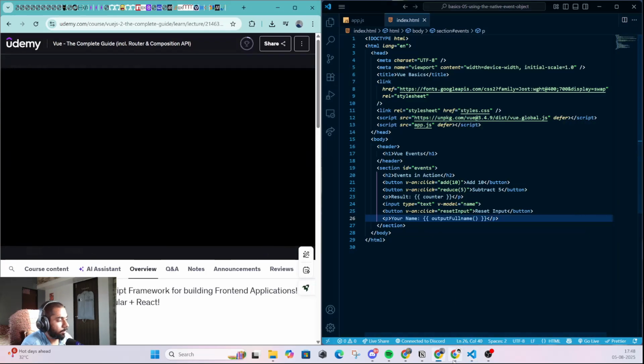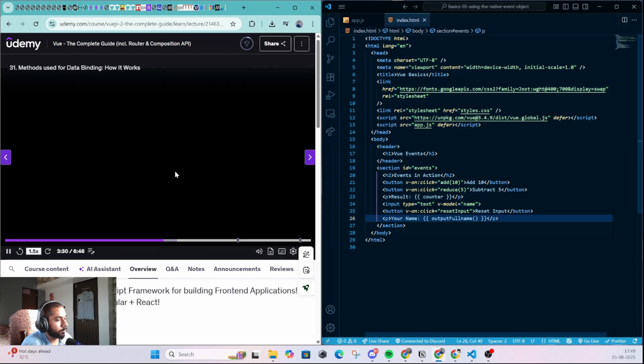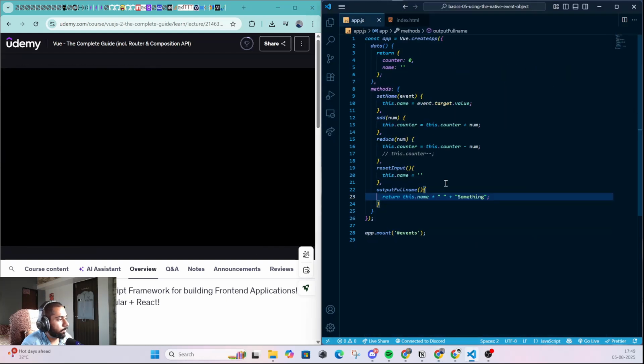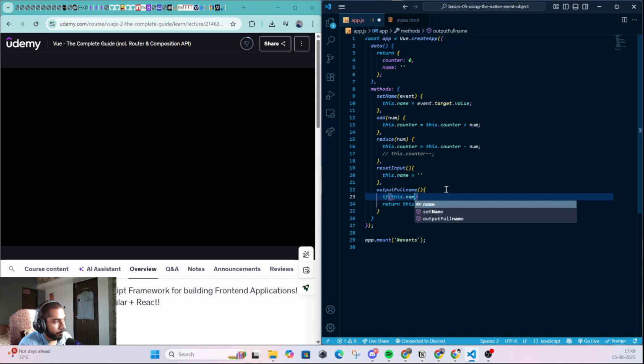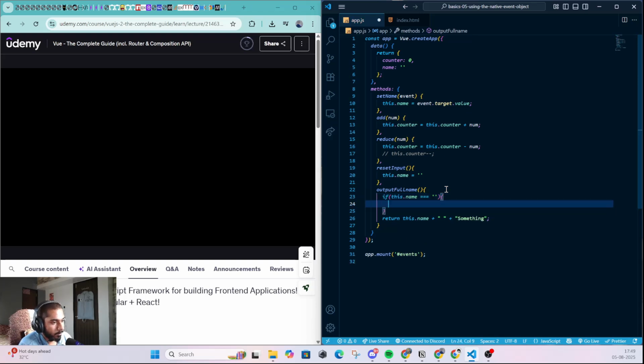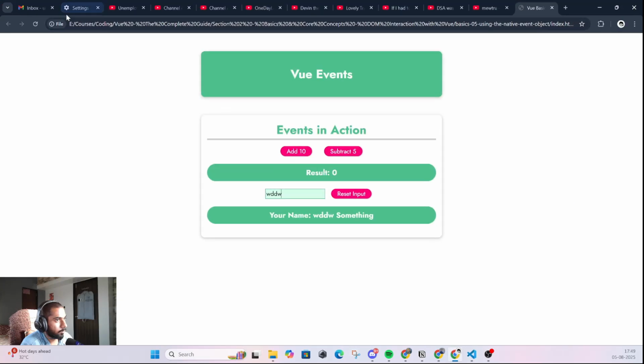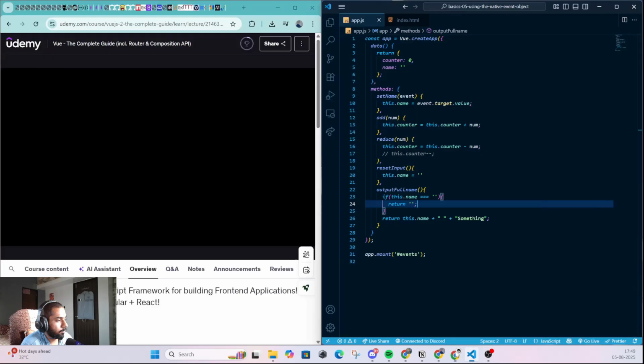Using a method, we can even add an if check and check if this name is currently empty. And if it is empty, we just return an empty string here, so that we only add Schwarzmüller if the name is not empty.